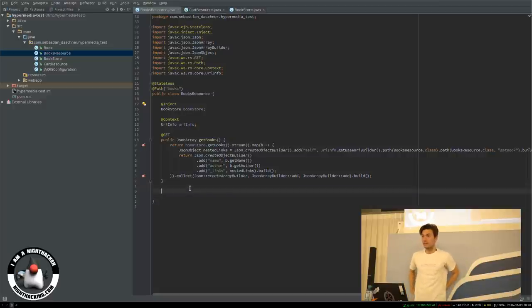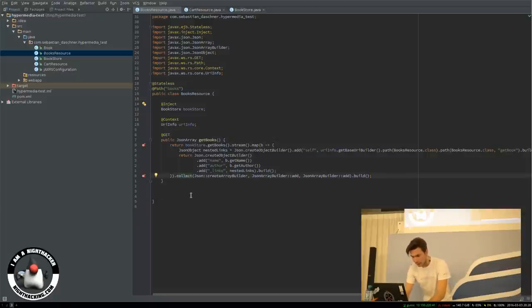I just can't guess why I had to add twice the signatures. That's the signature of the collect thing. How can I explain it in a simple way? You have an object, a type in your stream. So that's a stream of JSON objects in this case. And you're creating an intermediate object to combine these. This is, in this case, a JSON array builder.